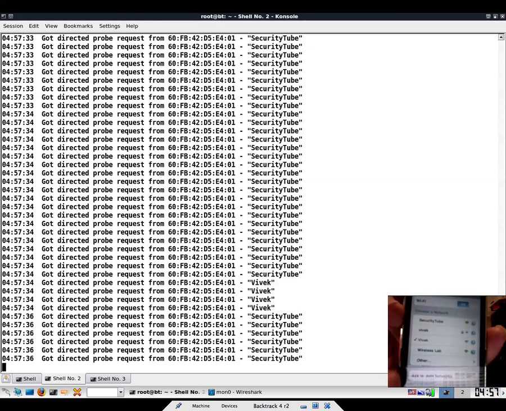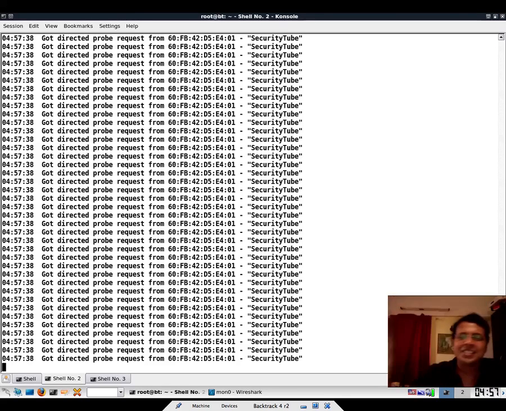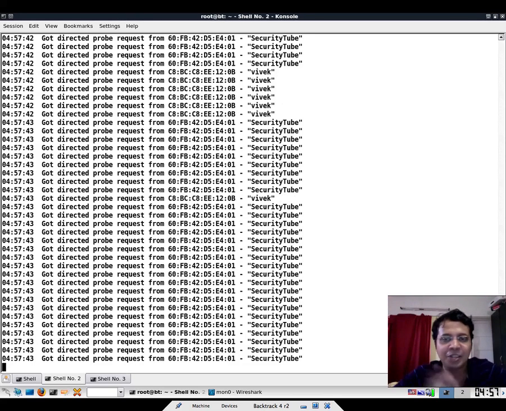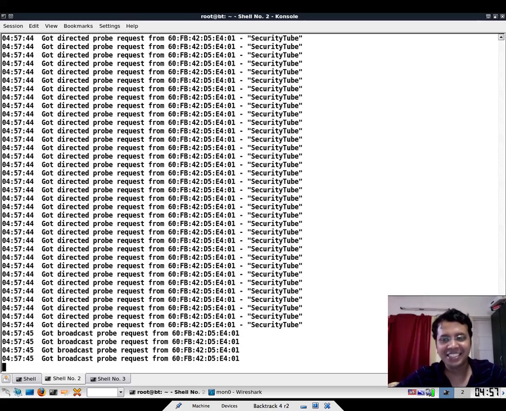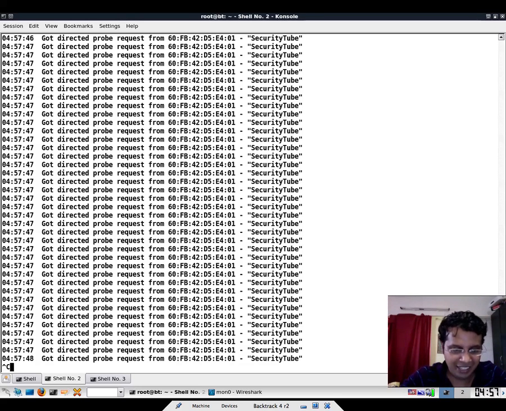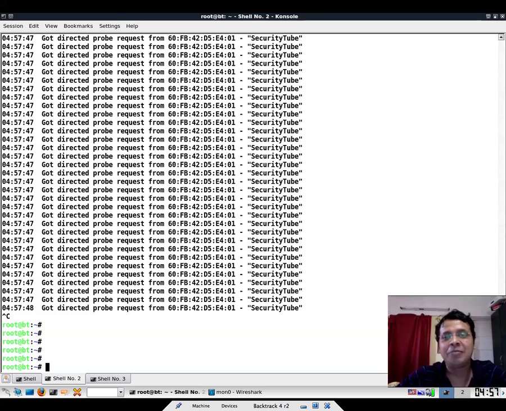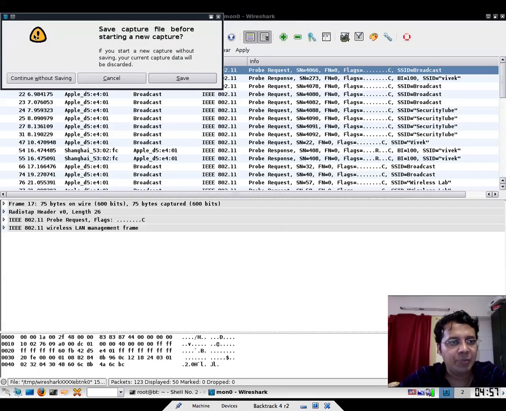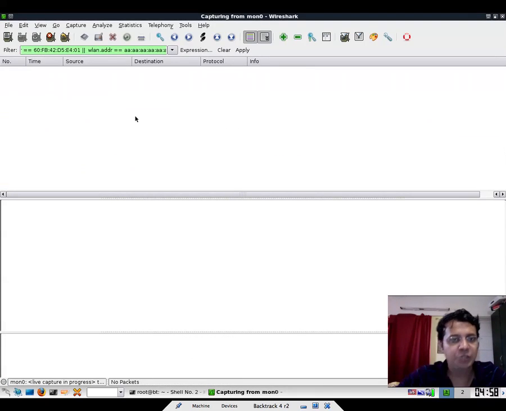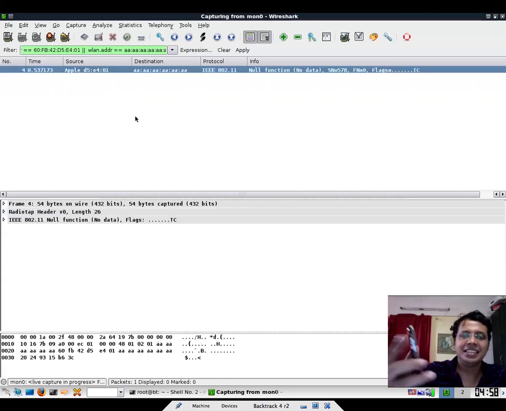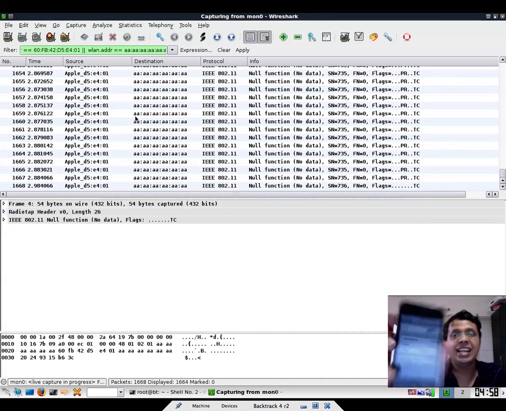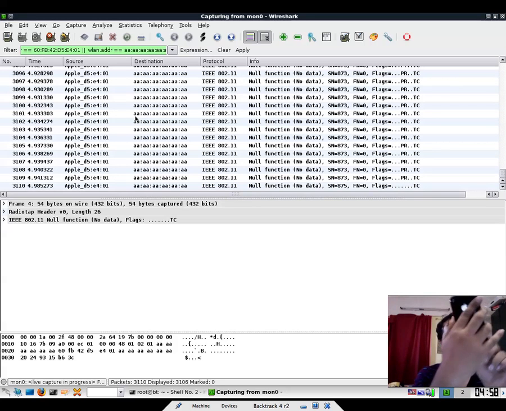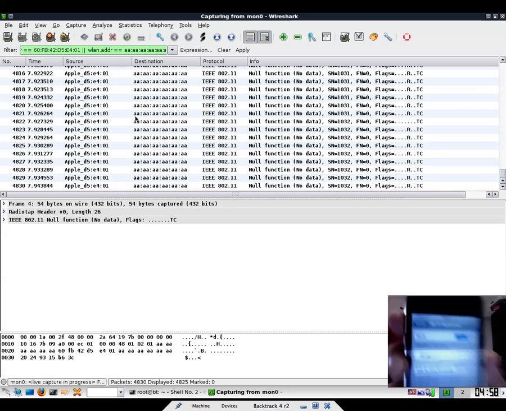Funny. It's almost like a little dance. Can you see that? It's kind of moving from wireless lab to Vivek to security tube, just kind of dancing all around. Anyway, so let's kind of kill it. So we can make our iPhone stop dancing. And if you had actually gone ahead and captured all the packets, which we haven't, then you could see this entire dance live, right?